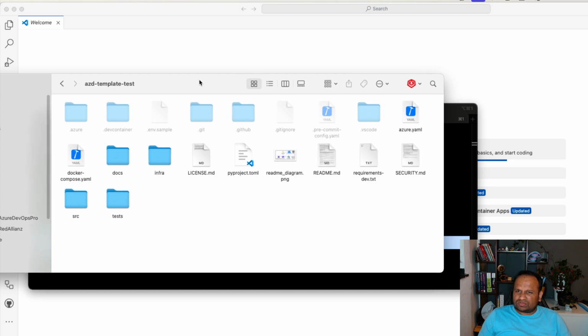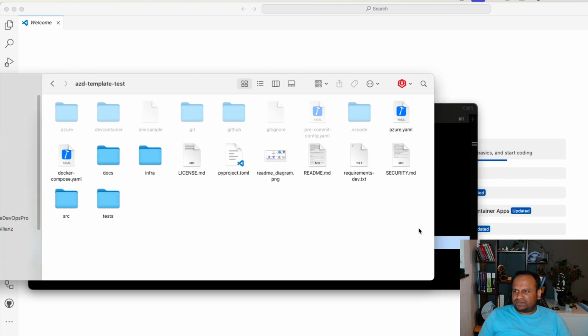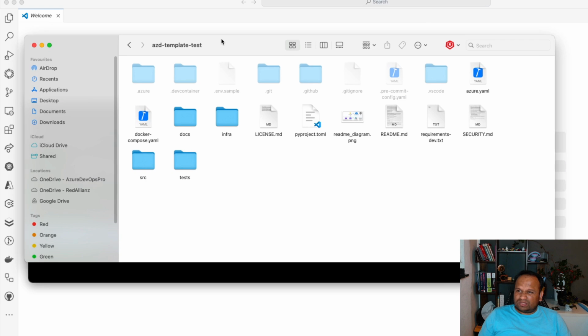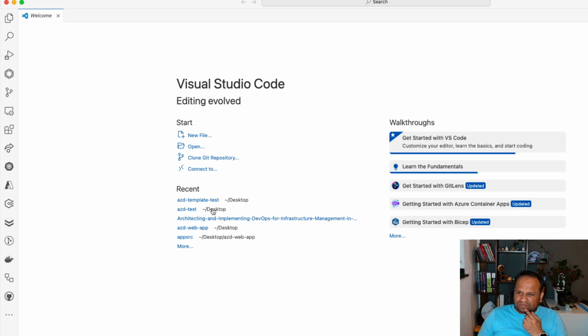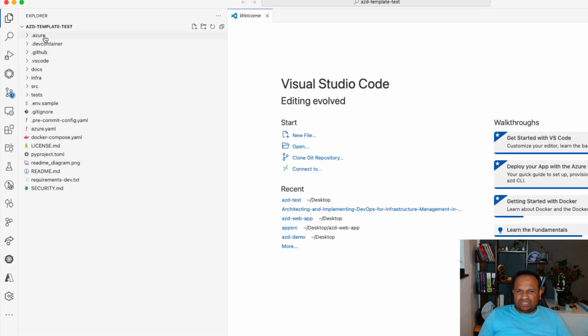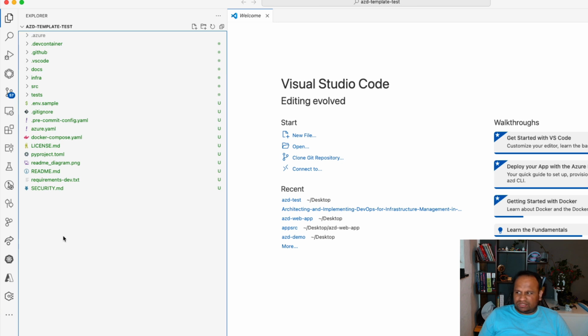So if we go to this folder, this directory, we can see we have a couple of files. Now let's have a look at these files in Visual Studio. In Visual Studio, you can see these files have been created recently using the AZD init template command. And in this project, there are a couple of folders that are very special.